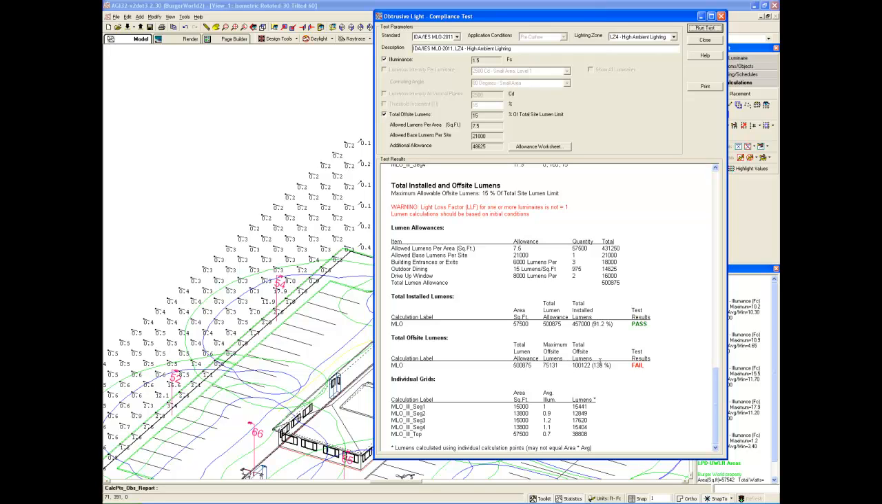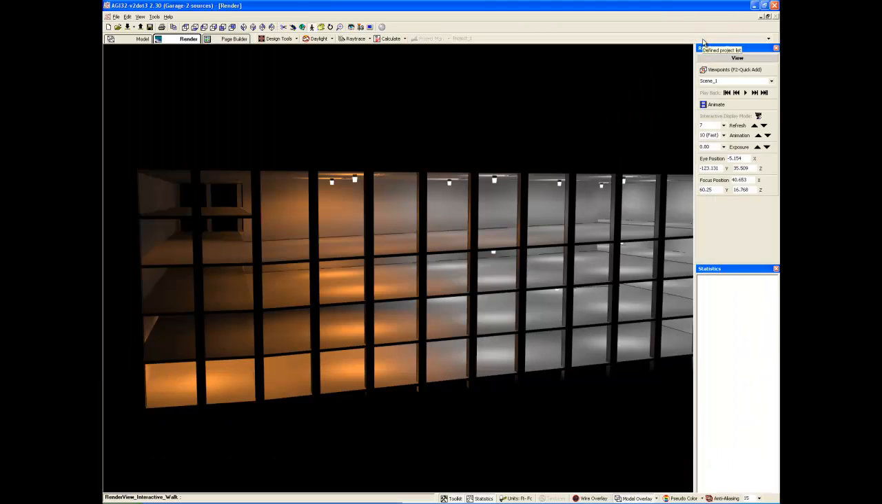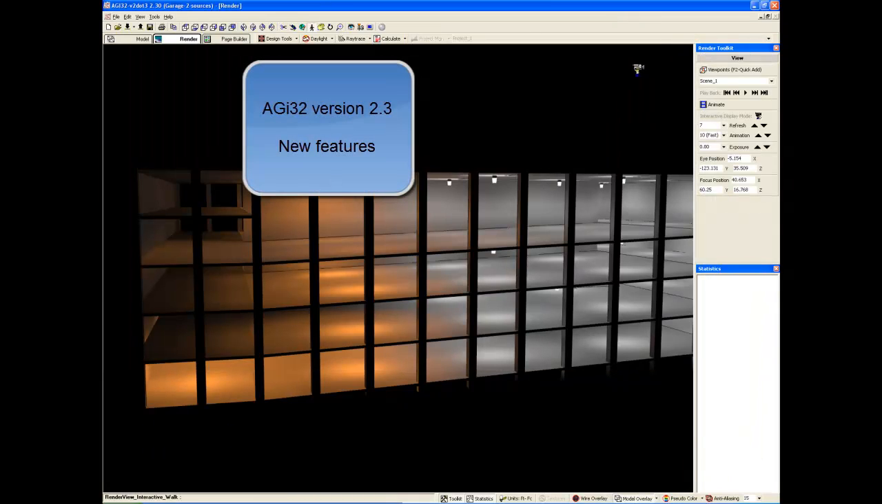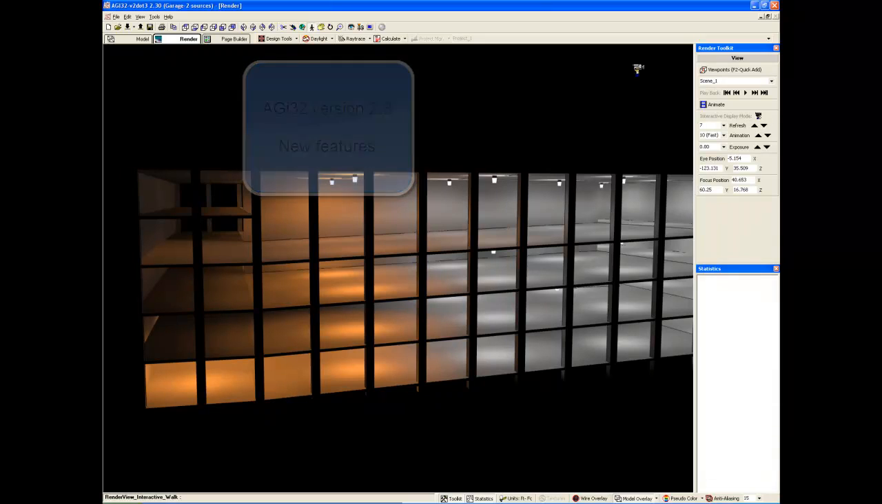There, my friends, go forth and limit light pollution. So AGi32 version 2.3, we keep expanding the boundaries of computerized lighting analysis.